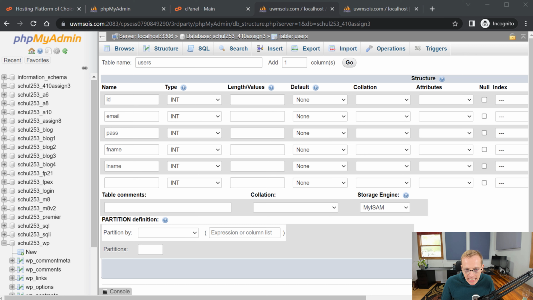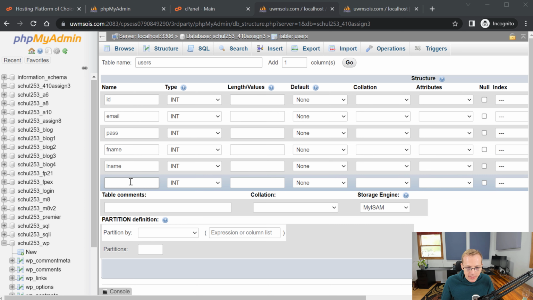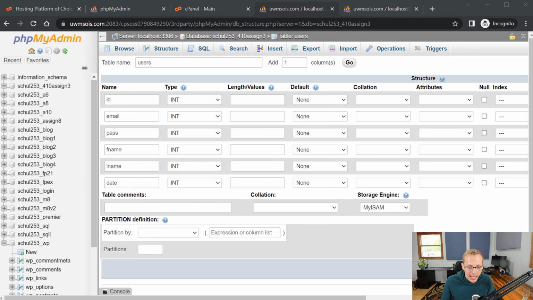And then finally, in each table, in addition to having a primary key, I'd really recommend having at least one time column so this can keep track of when a record is created. I'm going to call this date. If you wanted to have more than one time or date column, you could definitely do that.